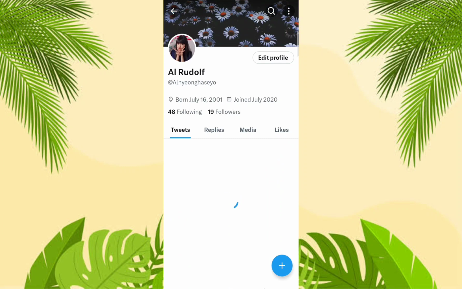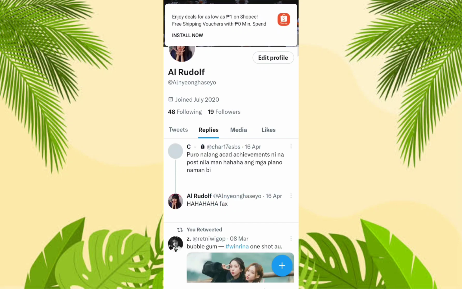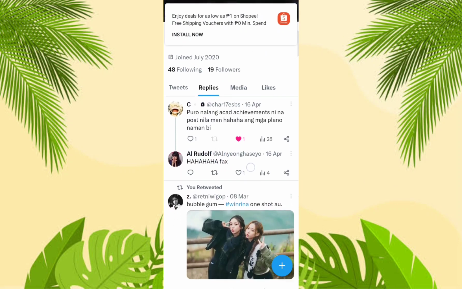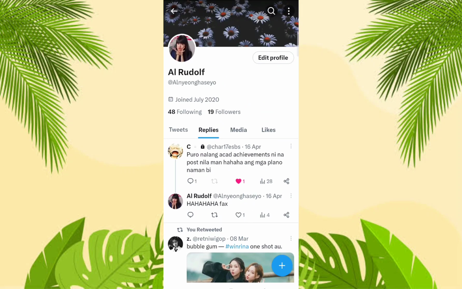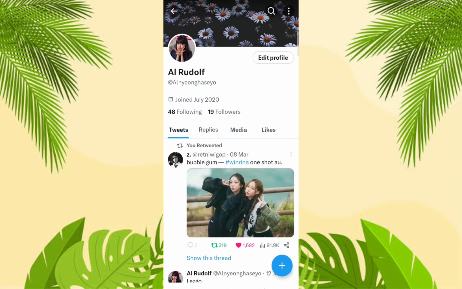And in your profile, you can see here the tweets and the replies. So in both the tweets and replies, you can see your activities for your tweets and replies, and also the history of your activities. So this will act as like a history, so you can see what activities that you have done.